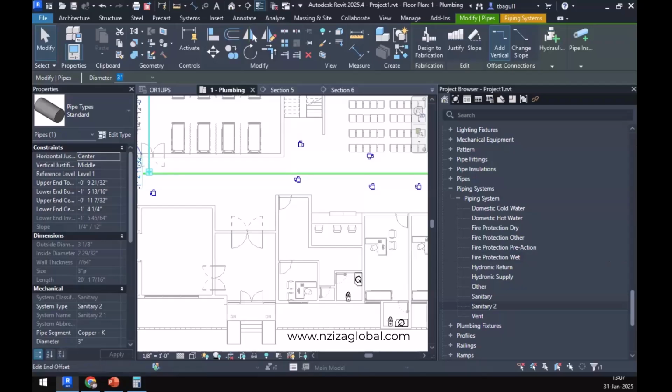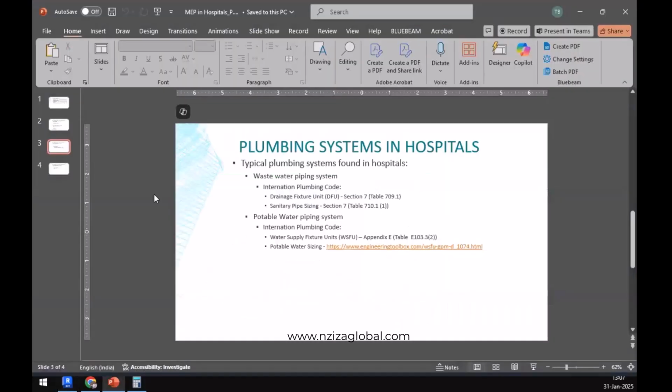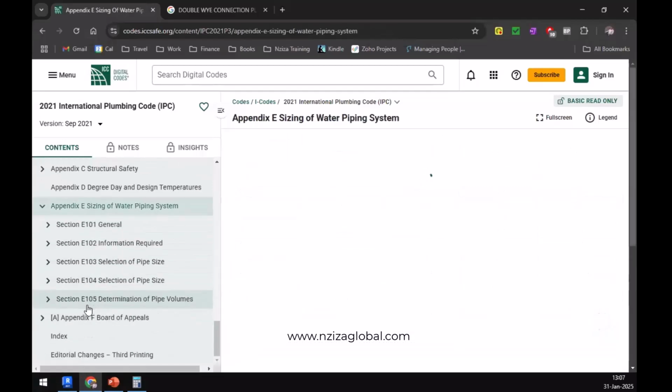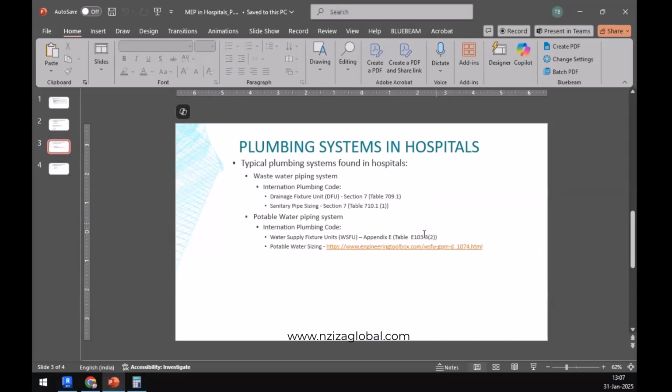Yes? All right. Let's have a chat regarding the next one, that is the potable water. Just like we have a drainage fixture unit assigned with the sanitary aspect of a plumbing fixture, you will have a water supply fixture unit, WSFU, assigned with the hot and cold water aspect of a given plumbing fixture. What that is, is basically in Appendix E of the International Plumbing Code. You scroll down, you'll have Appendix E over here.